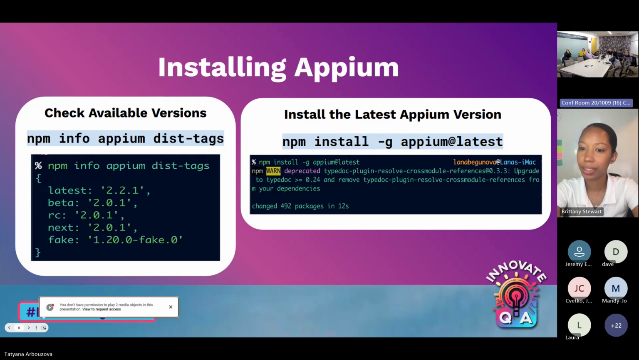Now, next step is to install the latest Appium version. Now that we know what's the latest, we go ahead and use the npm command to install it. We use the command npm install -g appium@latest if you want latest. If you want beta, you do @beta. If you want next, you do @next. All the stuff that is on the left-hand side, you can install. -g means global installation. You can adjust that if you don't want globals.